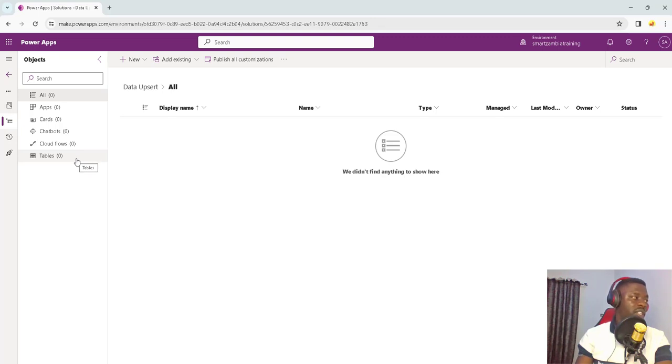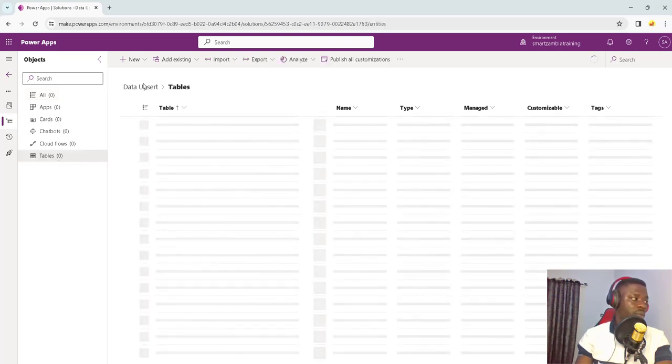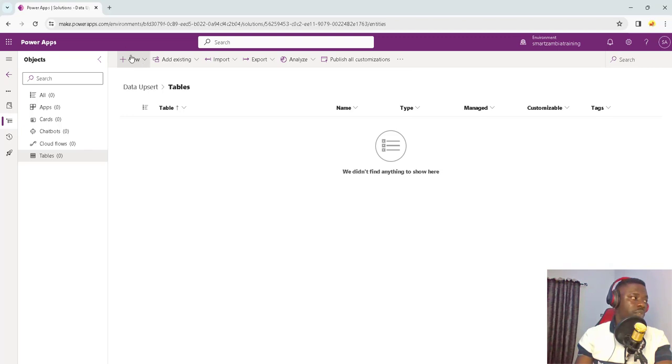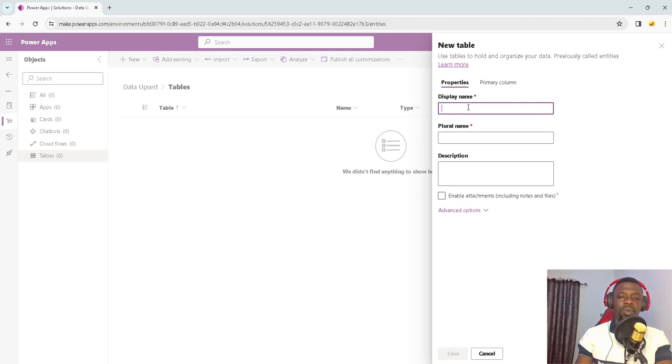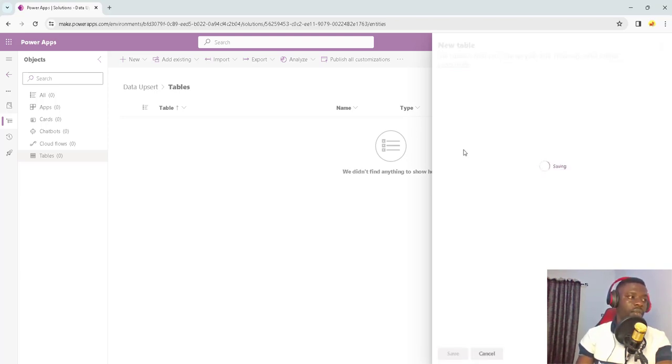The first thing we need to do is create those tables in Dataverse. To do that, you click on tables here, then you go to the new button at the top on this ribbon. Click on new, then go to tables and click on table. With this, you give your table its name. I'll call this customer table. Something like this should be fine. Then we click on save.